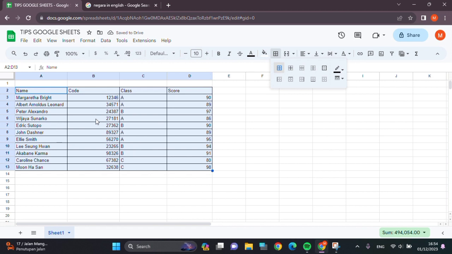Okay, and we can adjust the position of the text. So for the first row, I'm going to make it centered, so just select the first row like this. Then we can click on this option, this horizontal align. Then since I'm going to make it center, I'm going to click on center.